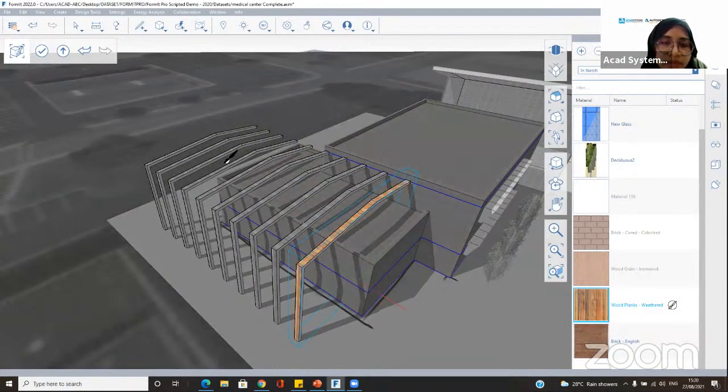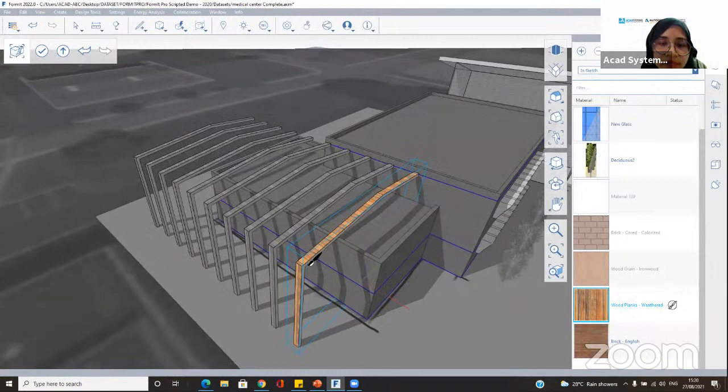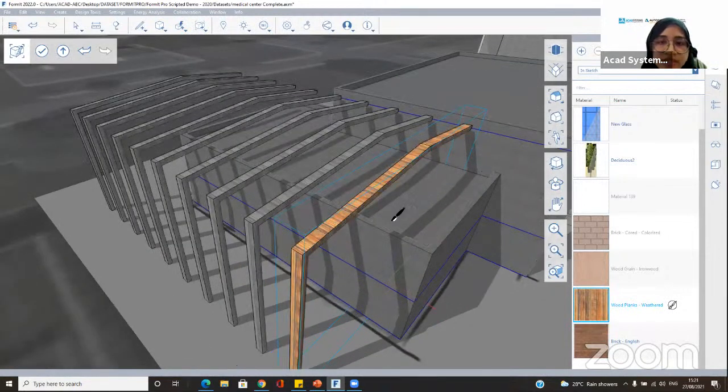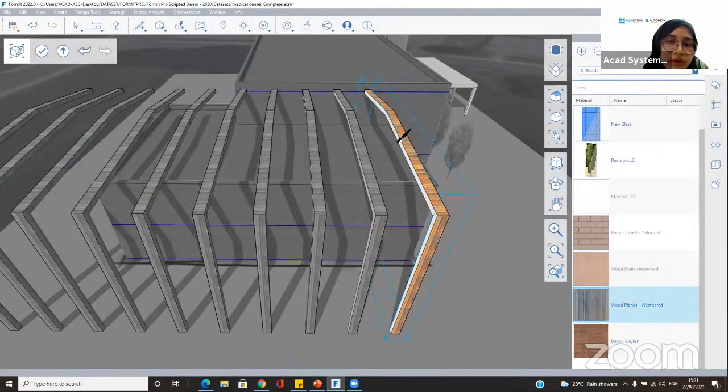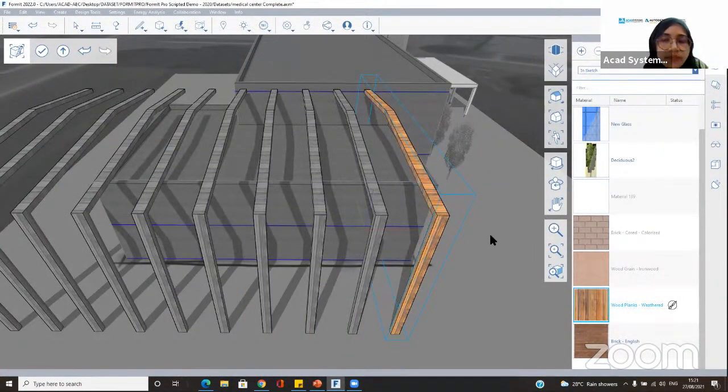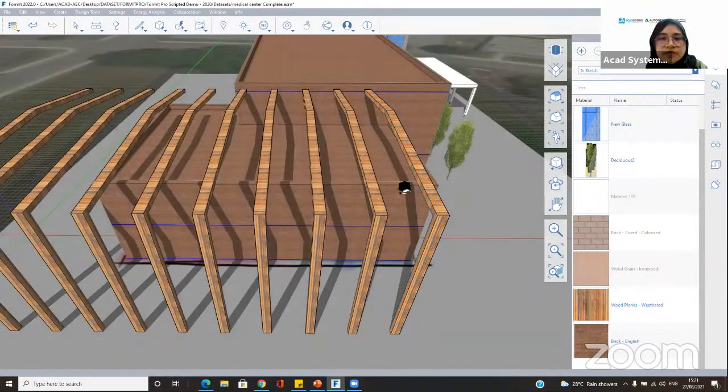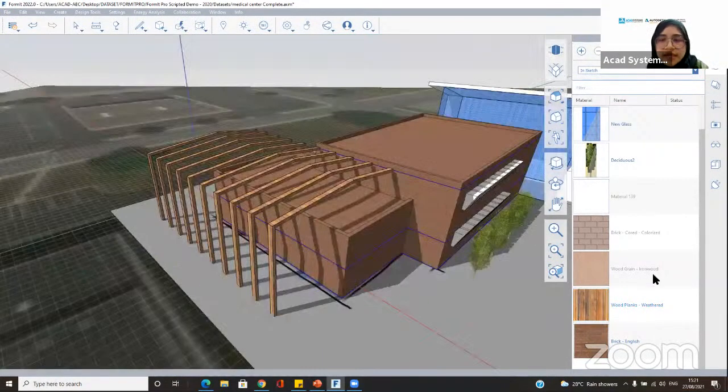Okay, so you see that because it is in the inherited families, when we modify one, all of the others will also follow. Another one here. Yep, that's good. That's nice. All right, so that is assigning the material here.